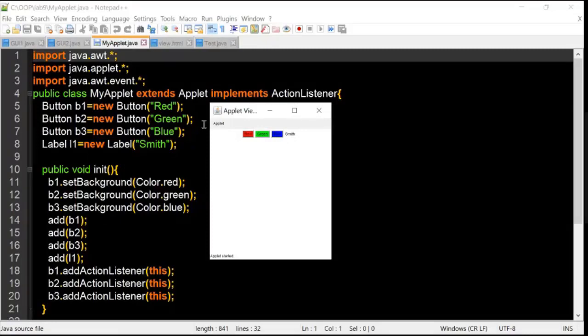Then comes to the init function. Okay, in the init function, if you look here, the buttons got some color: red color, green color, and blue color. So we put the background color of each of the buttons. Okay, B1.setBackground. What is the command? setBackground. What color? Red color. So the first button is red color.